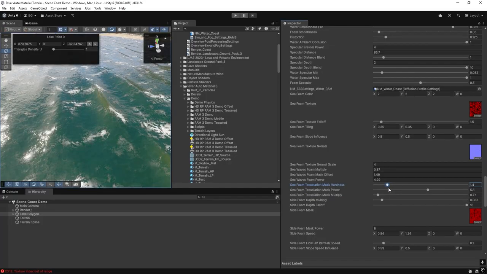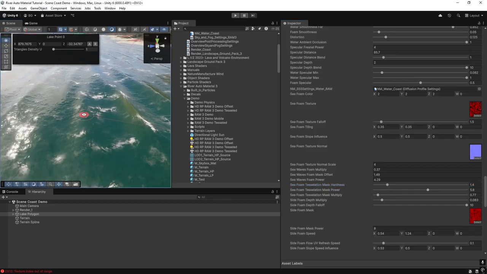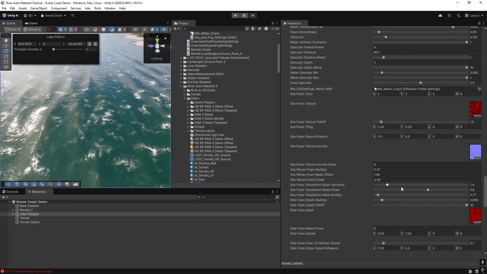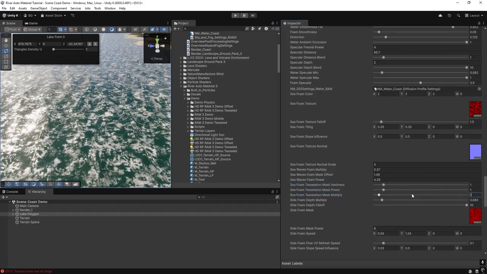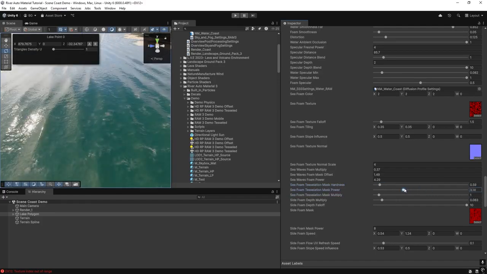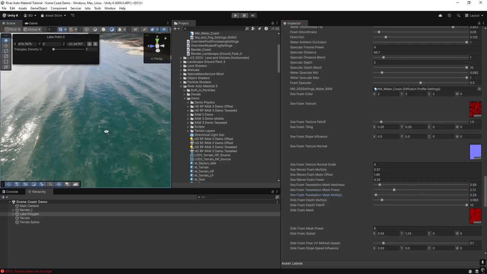So the height map of the water, which is used for tessellation, may spawn the foam. So if you bump the water body with tessellation, it also could spawn a foam in that place. Okay, so that's about the tessellation foam. Let's maybe hide this effect altogether.